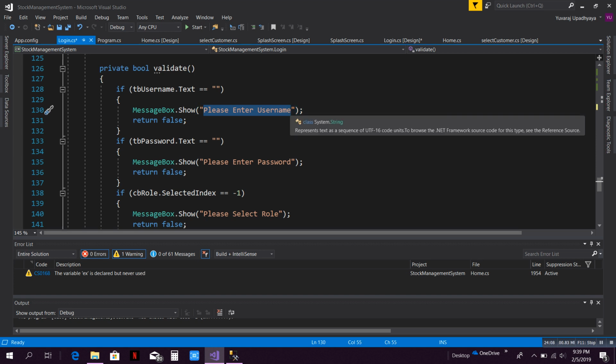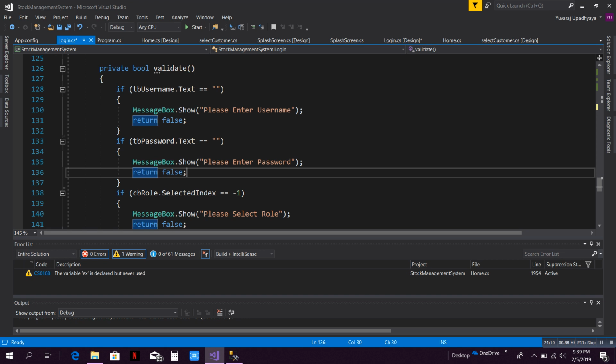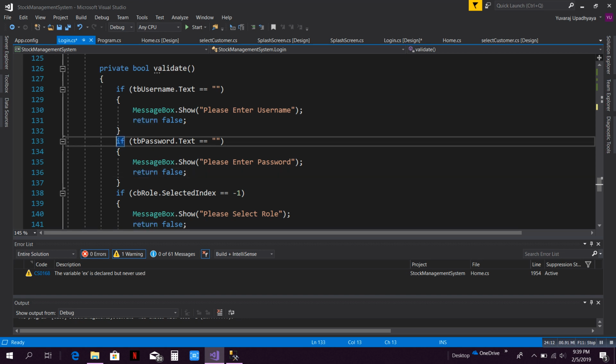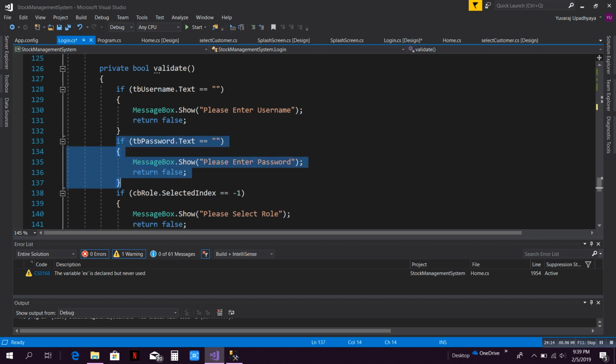Okay, similarly there is validation for password. If password is not given, then message will be shown, please enter password, and return false. Return false means that this function does not return true, that means the condition will be false, and the incorrect username or password will be shown.